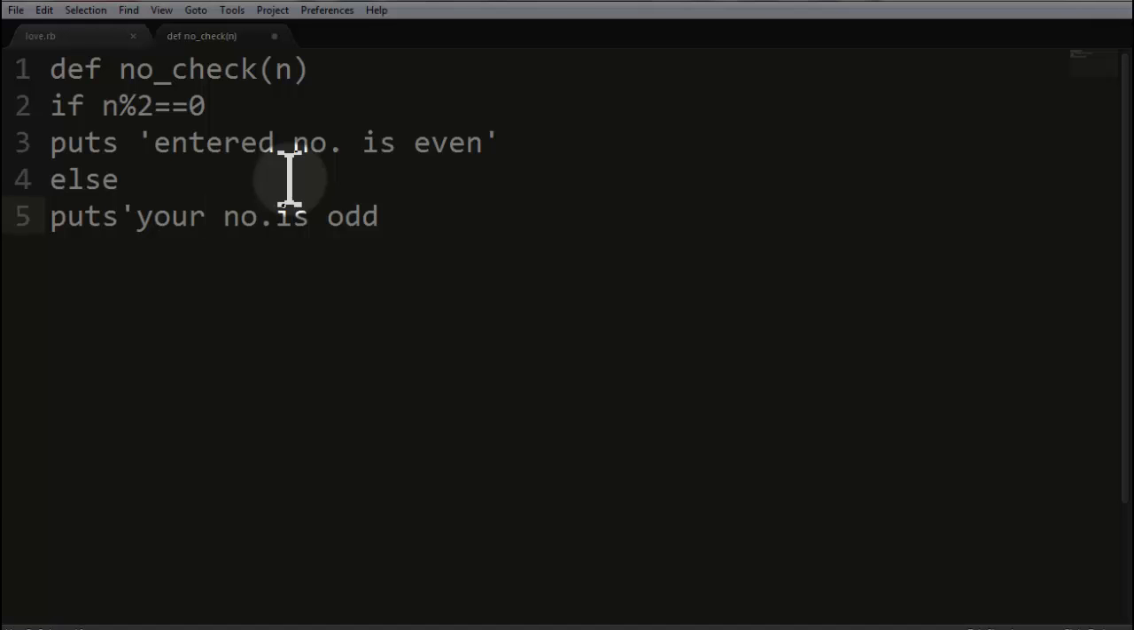Okay, here I am writing: entered number is odd, right? And then we will end it. This is the end for the if else operator, and here again we will use end for ending our function. Then we have to just call the function.